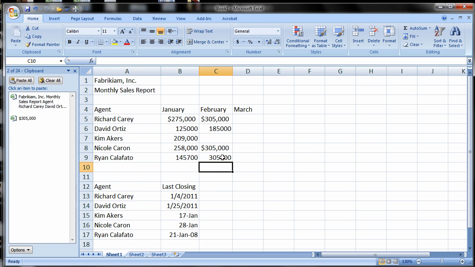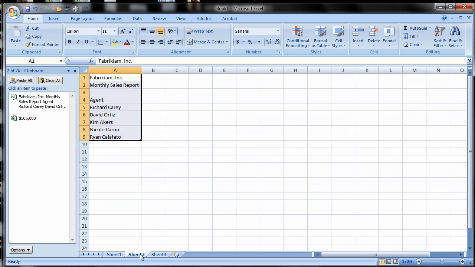So cutting and pasting data. In this case, what we did is copied. This time we're going to cut paste. So we're going to select sheet 2. We're going to select A8. We're going to choose cut.